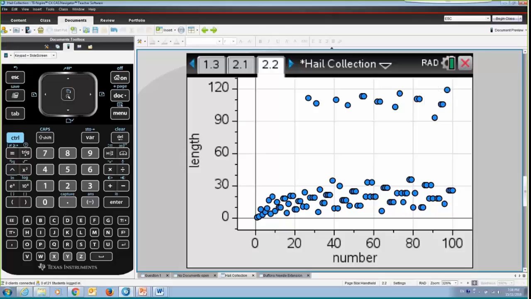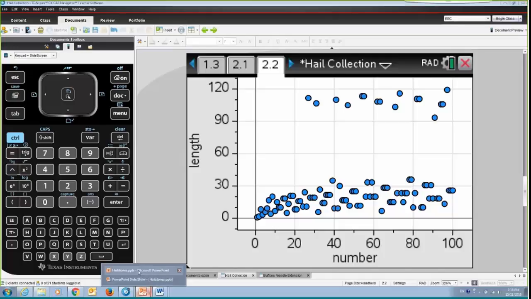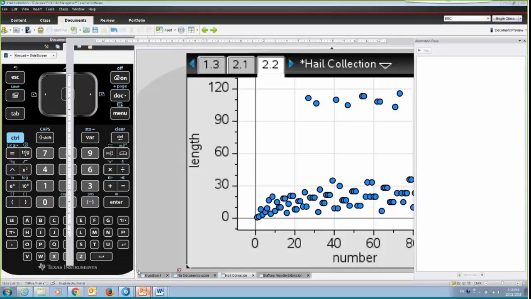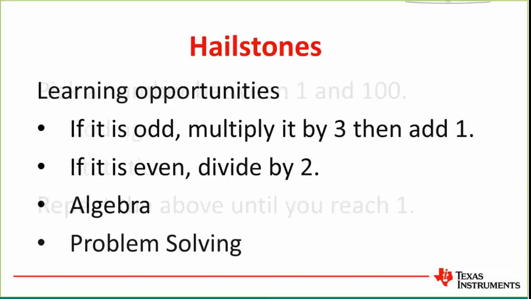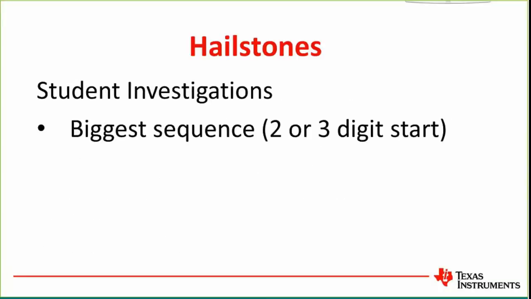So let's have a look at the sorts of questions students either have posed or we can pose to students. Let's just move on there. So these are the sorts of things. What is the longest sequence or the biggest sequence for a 2 or 3 digit number?